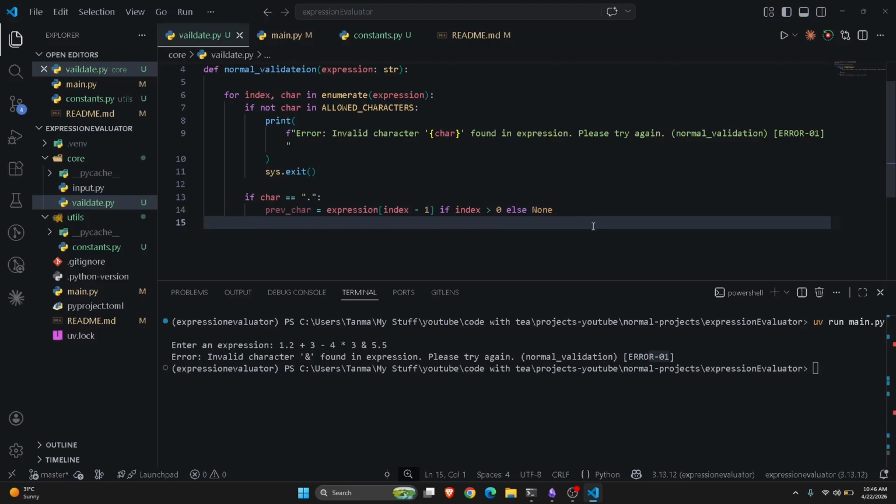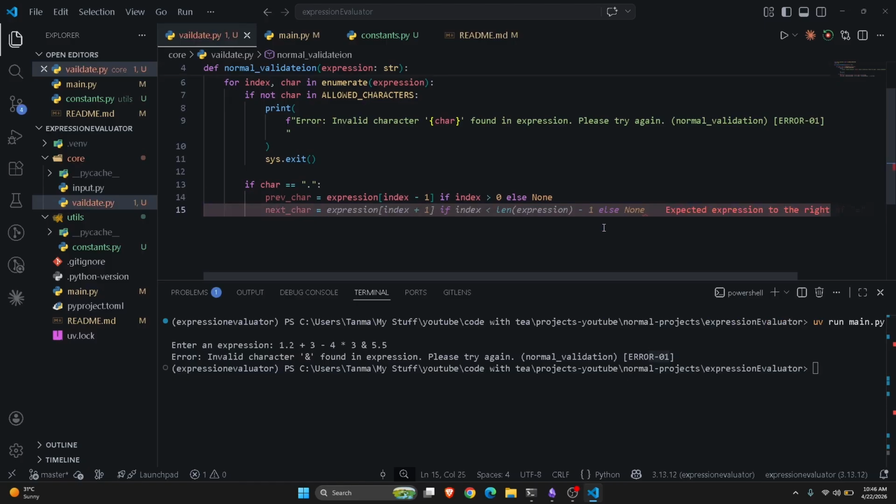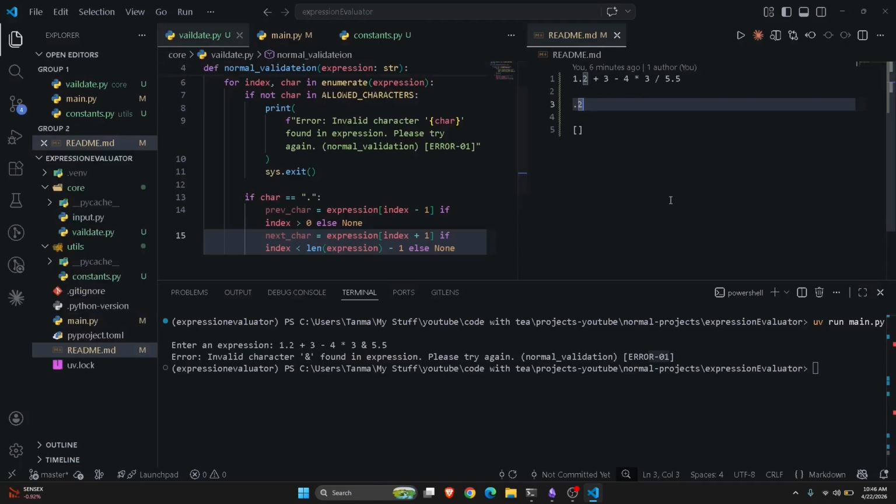And we'll also want the next character, index plus 1. So we are also checking if the current index is not greater than the expression length. Let me just show you with an example over here. Let's say the dot is in the end of the expression, so what will be the length of it? Ignore this expression, we are not taking an example of it. Let's take another example.